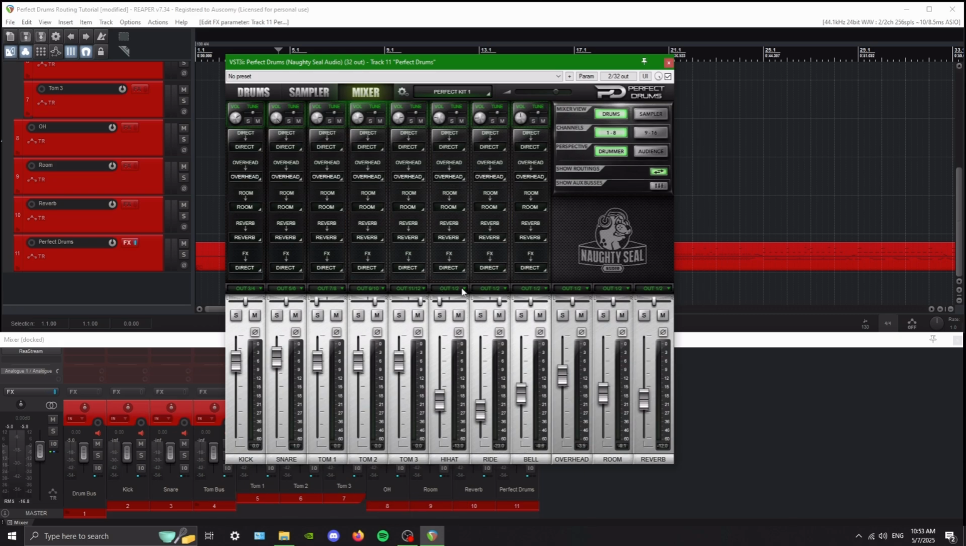So we're going to send all of this to an overhead track, which if that's the case, then we need to make 11, 12. Then our overhead over here is going to be 13, 14. So what we're going to do there is send this to 13, 14, as well as this one, because these are all cymbals. We want them to be in the overheads.